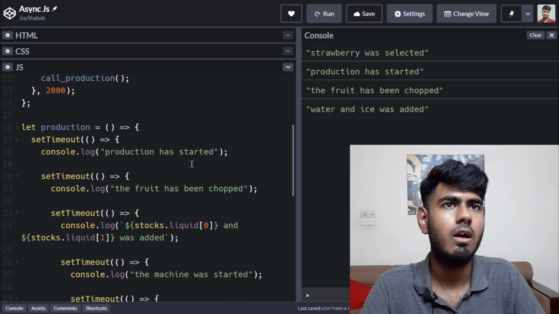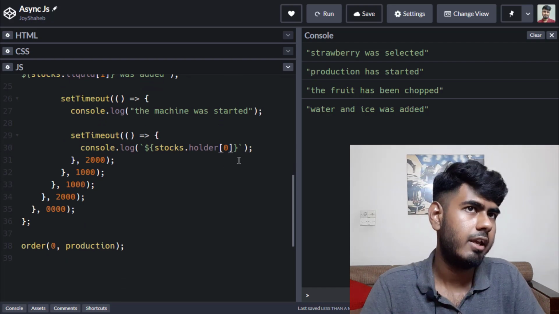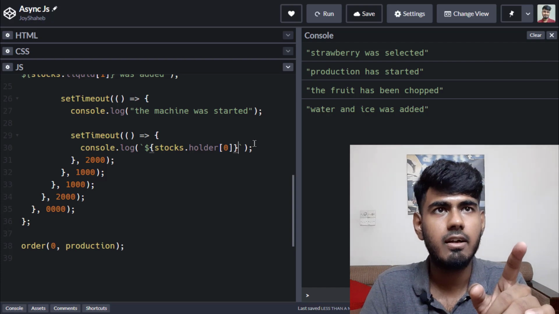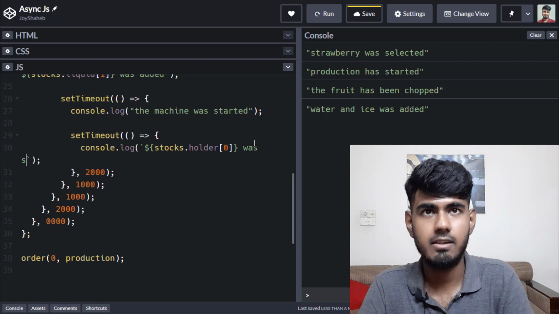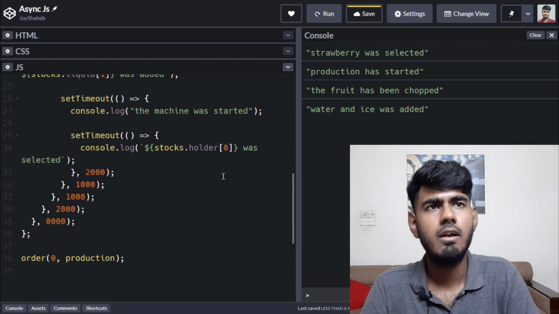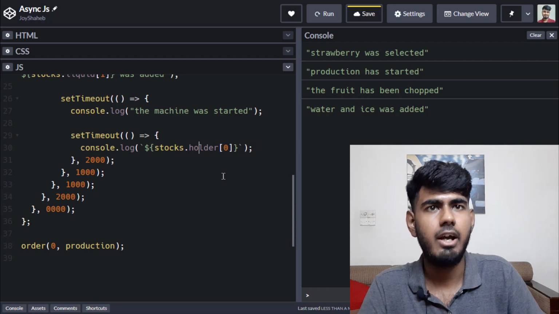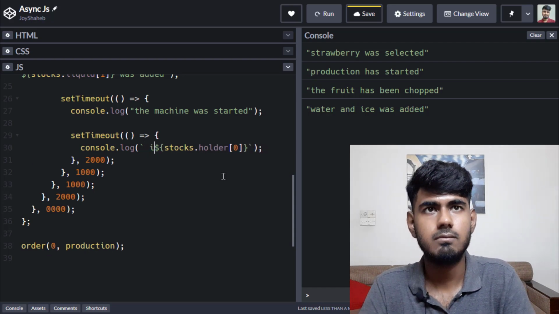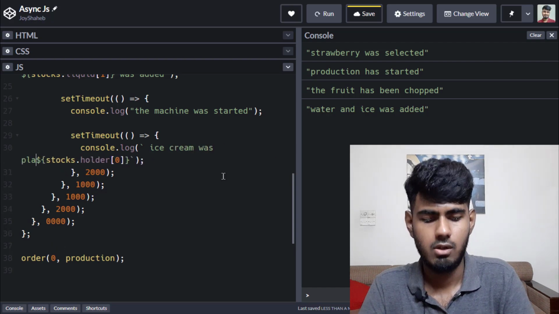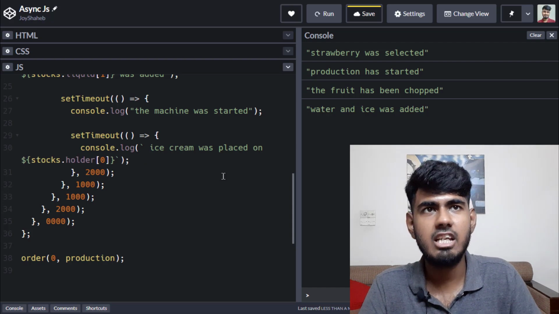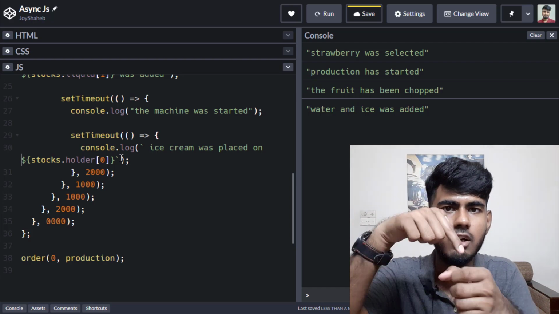This is the holder. Oh, I forgot to write, which means that the cone was selected. Or you can also write ice cream was placed on the cone. Come over here and write: ice cream was placed on the cone.